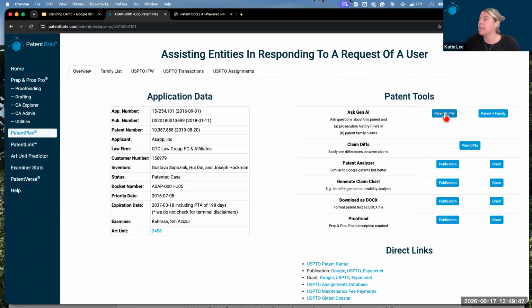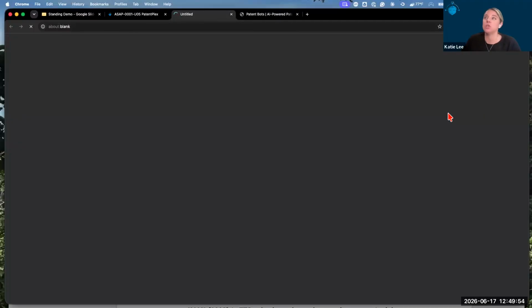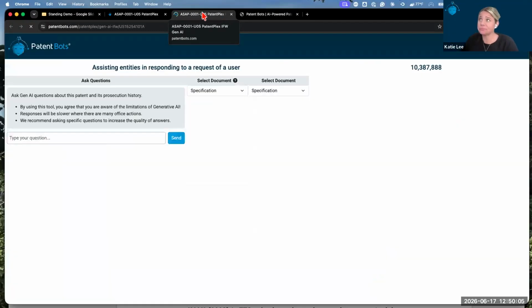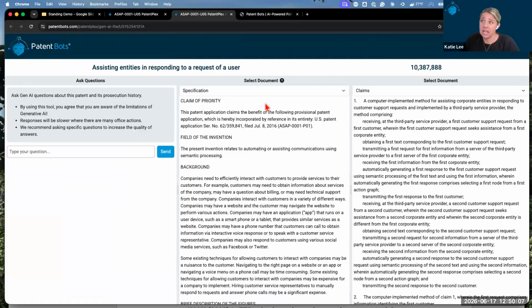There are two ways to use the Gen AI tool here in PatentPlex. The first way is to ask Gen AI a question about this patent or its entire prosecution history. This will take just a second or two to populate because we are grabbing this information directly from the USPTO in real time. And this is the interface. This first column is where you are going to ask your question, again, about this patent or its prosecution history.